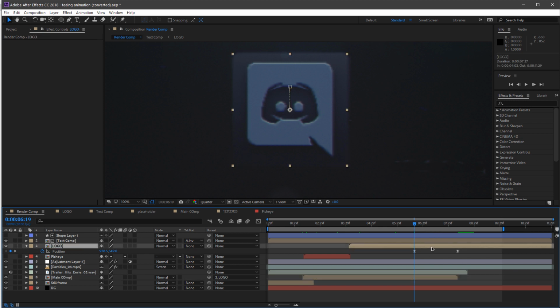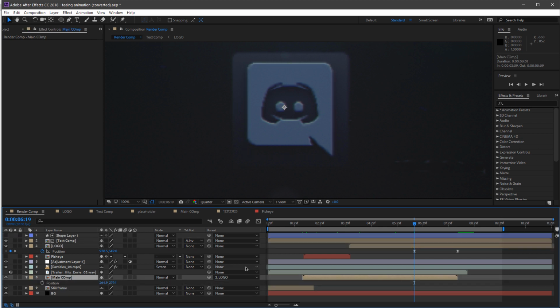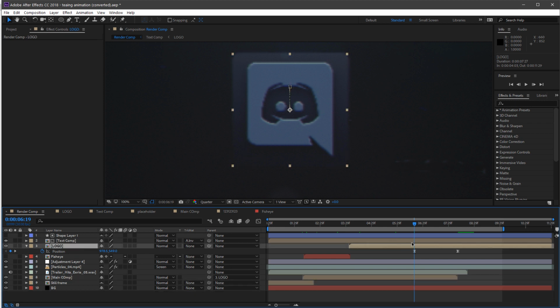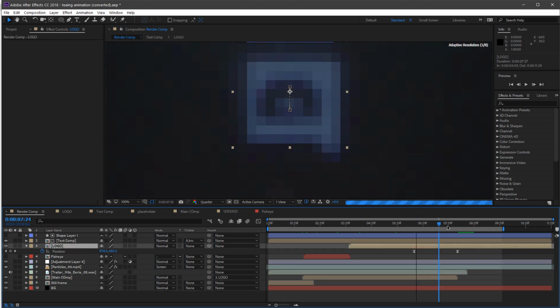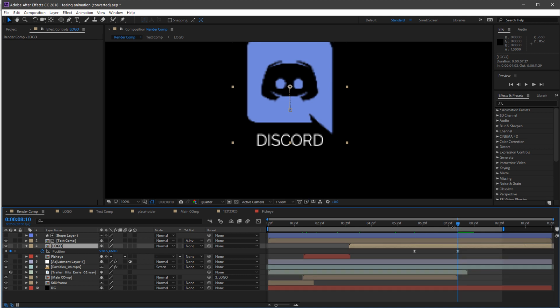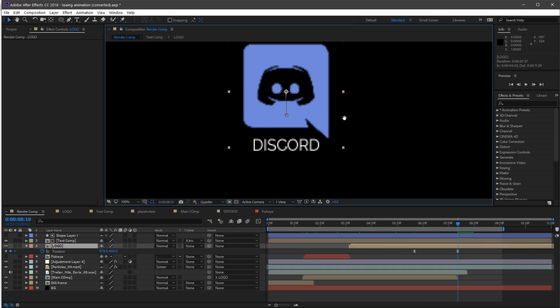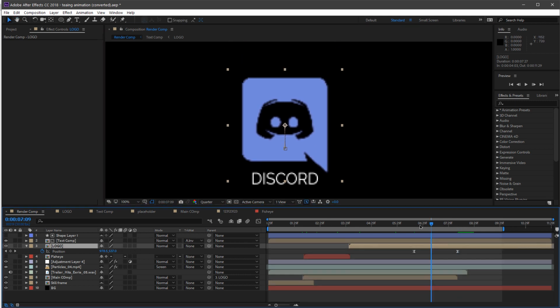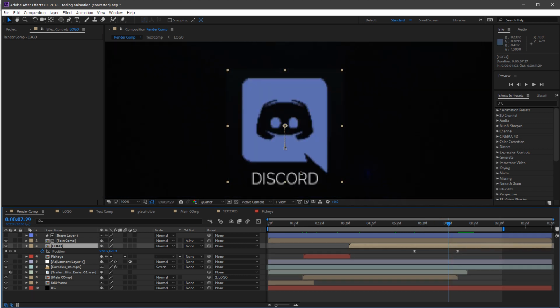So click on the logo, P. Now we are controlling the position of this one and this one at the same time. So click on P for the logo, and then once it's here, just move a little bit of key, like 1 second, and then move it up so it moves the same as the other one.